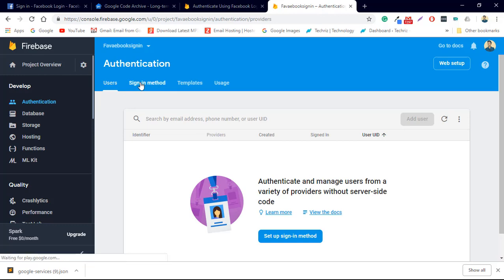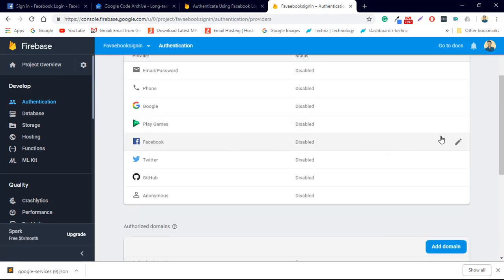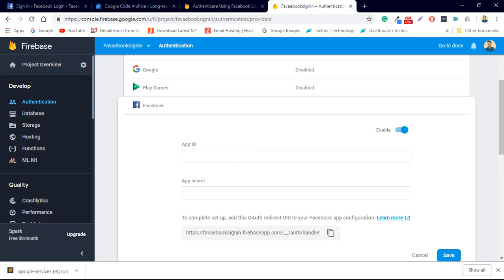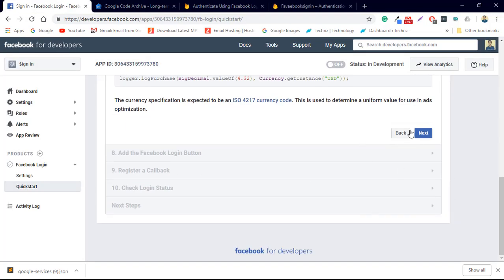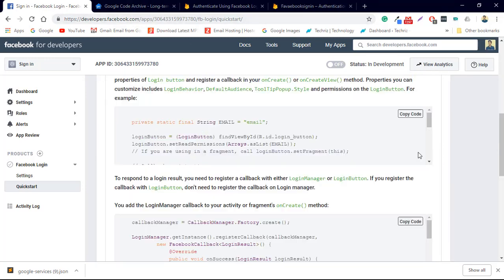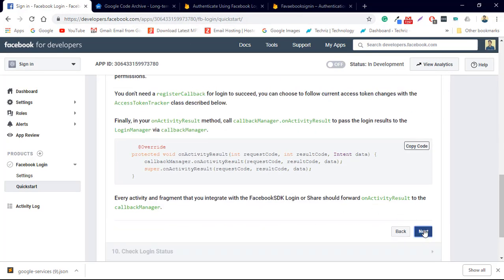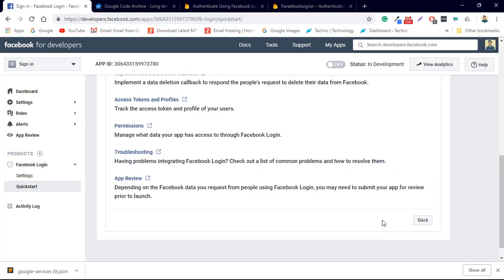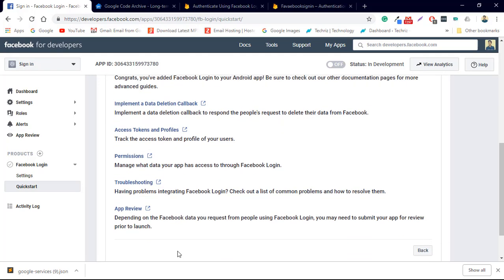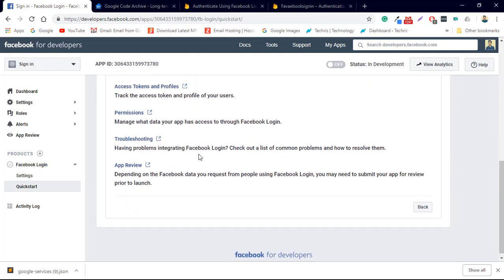We have to go to the authentication, go to sign in methods and enable Facebook. Do not forget to enable Facebook right now. Okay, you just need to enable Facebook. For the app ID, go to the developers.facebook.com in which you are configuring your app. Just go to next, and go to back. I mean go to next, and now we have this.